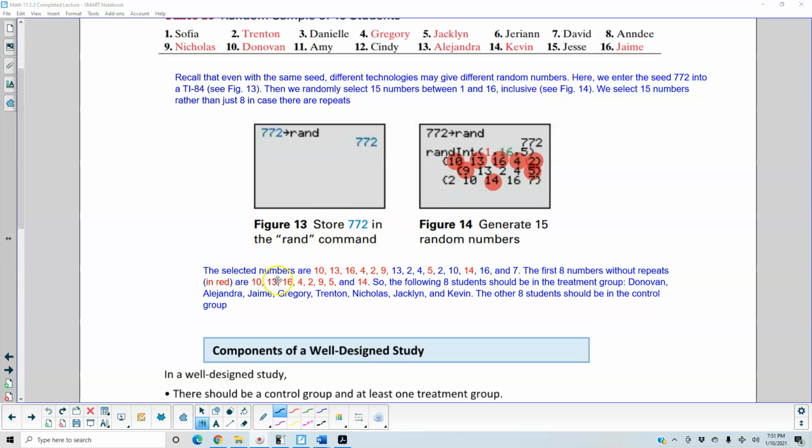So the entire selected numbers that were given in the display were 10, 13, 16, 4, 2, 9, 13, 2, 4, 5, 2, 10, 14, 16, and 7. The first 8 numbers without repeats, which are in red, are 10, 13, 16, 4, 2, 9, 5, and 14. So the following 8 students would be the treatment group. So we would go ahead and then let's highlight those students.